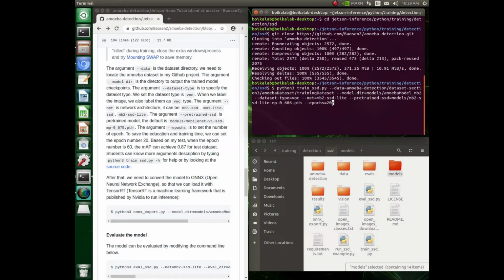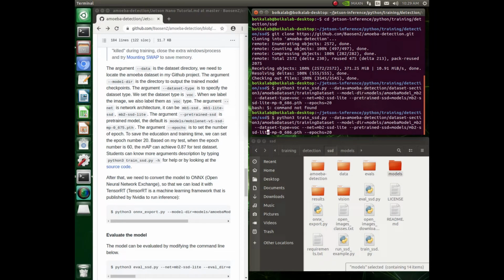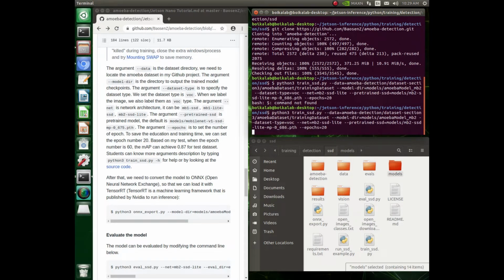Now here is all the argument we will use. And we can click enter. Oh, there's some errors because we have a $ sign at the beginning. So you can just go back, delete that $ sign, and then I hit enter again.